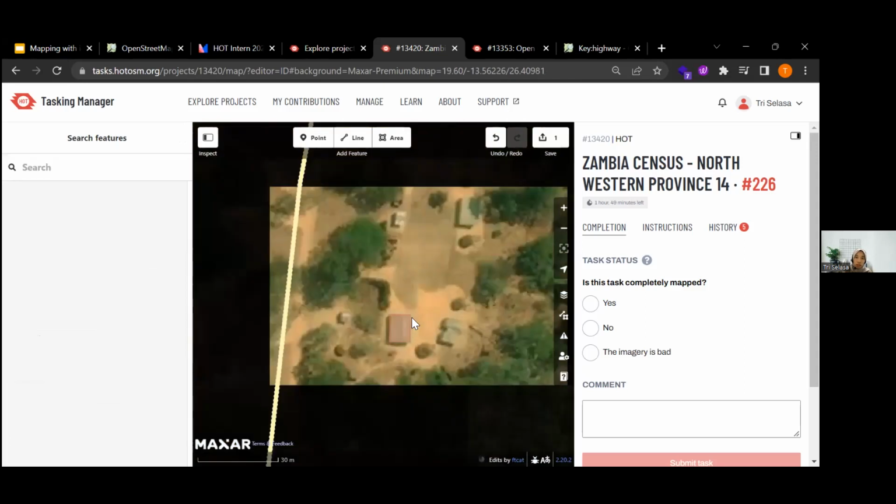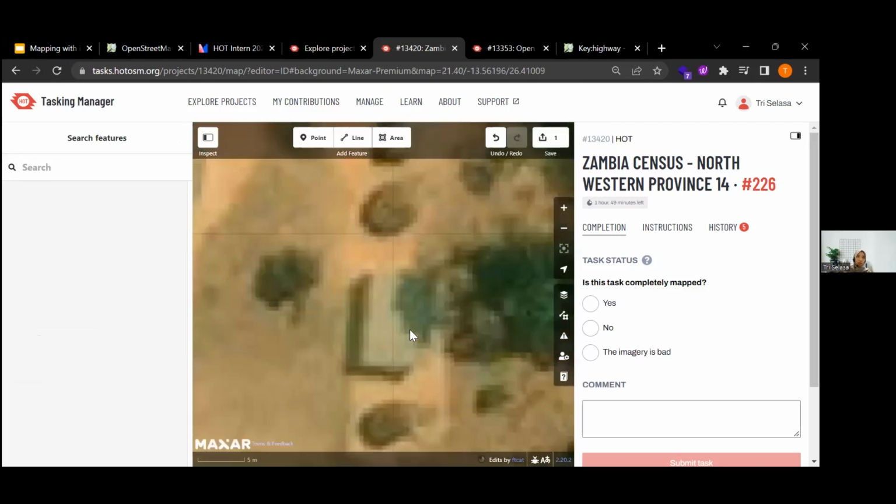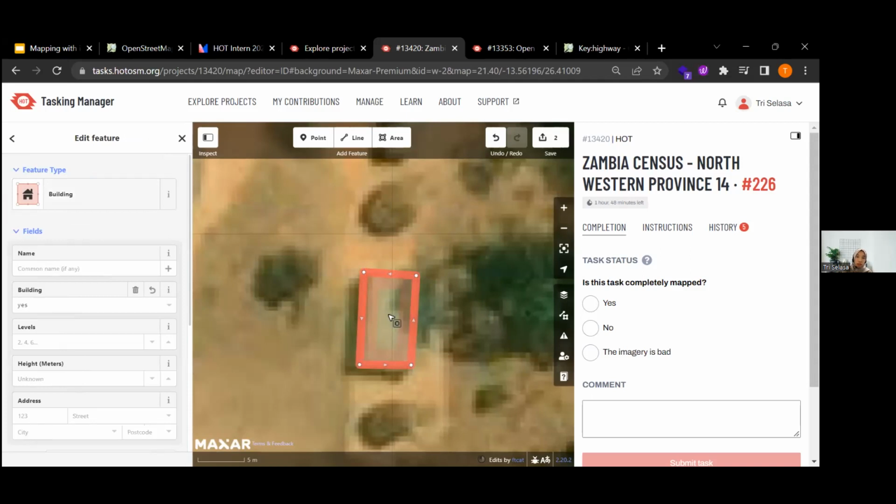See this one, it's covered with a tree. If it's covered with a tree, the building is probably still going on under that tree. So if this is the case, you can just cut the edge of the tree. Do not follow the edge of the tree. Sometimes a beginner mapper will map it like this, and that wouldn't be right, because the building is still going on under that tree, most likely. So double click to finish, tag it as building, right click within the building and square.